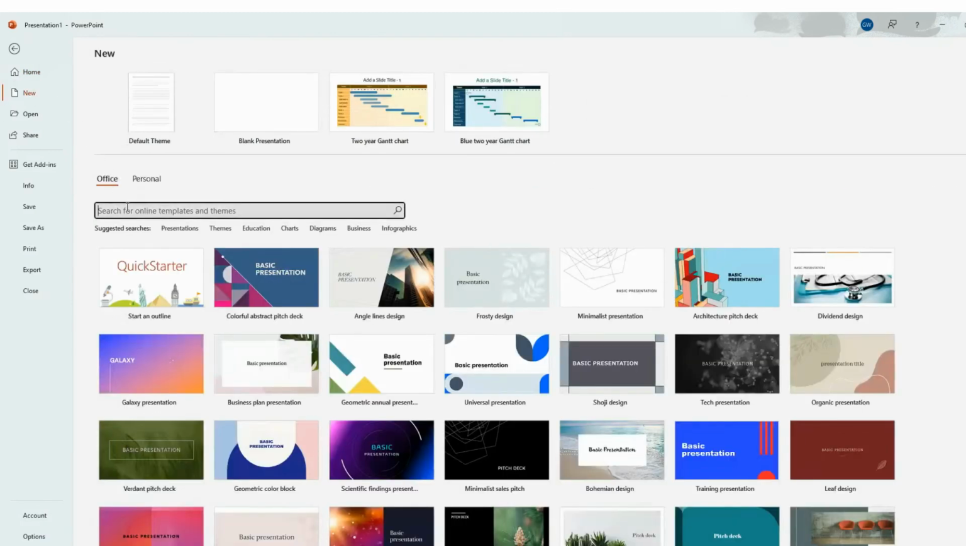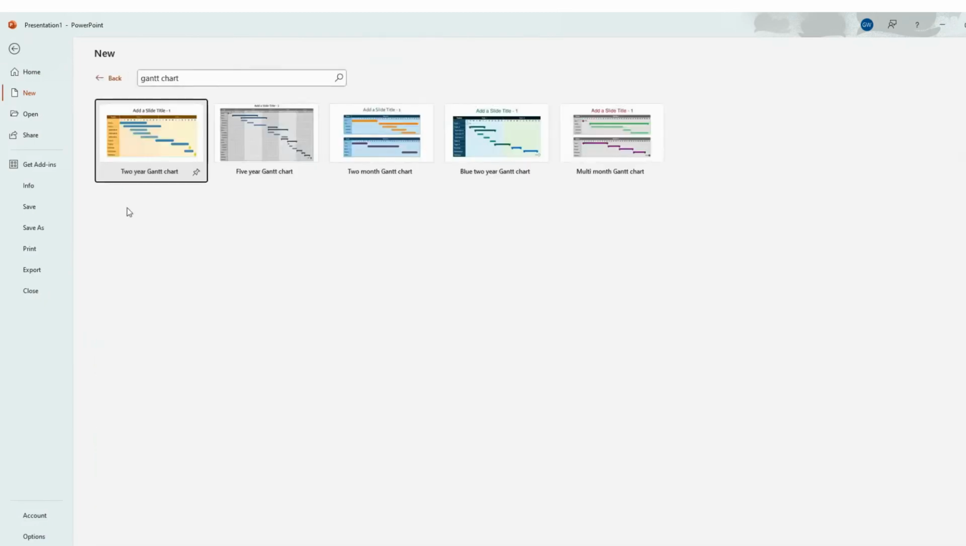Select the New tab in the left pane. Search Gantt chart to view the 5 native Gantt chart templates. Choose one and click Create to generate a PowerPoint Gantt chart.